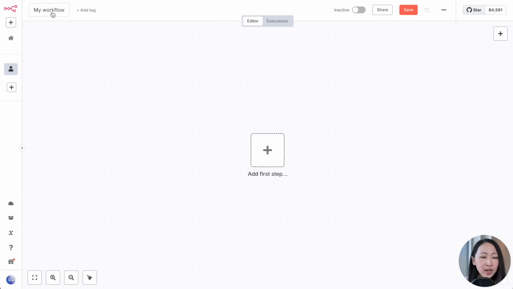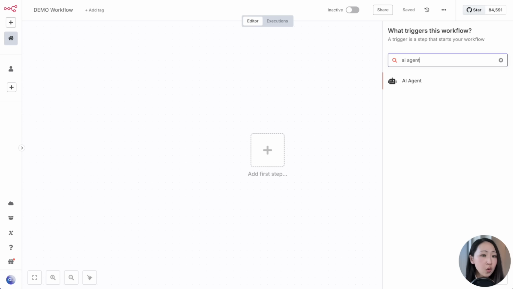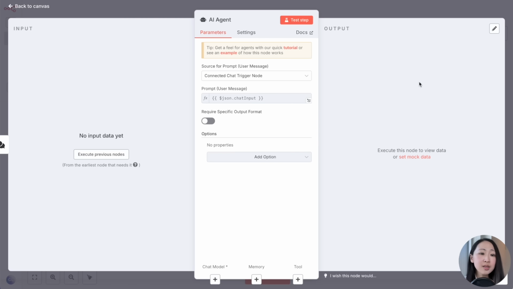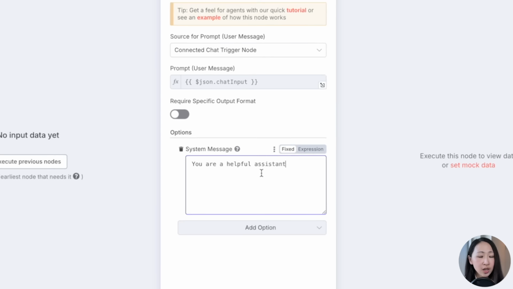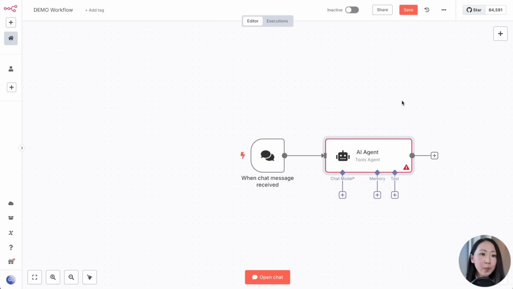First, on n8n, we can create a new workflow. Then we can add an AI agent to the workflow. The only setting here you need to know for now is the system message, which is actually the system instructions like the role, the workflow details for this agent, but we will set this later. Now go back to the main canvas.